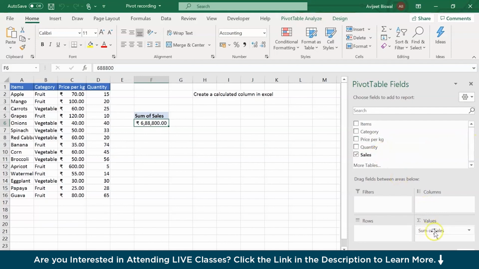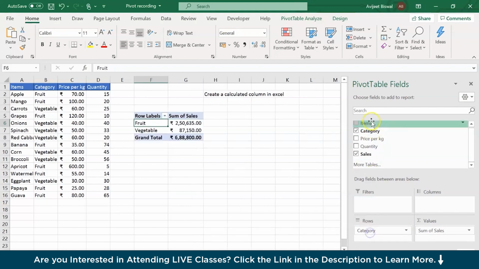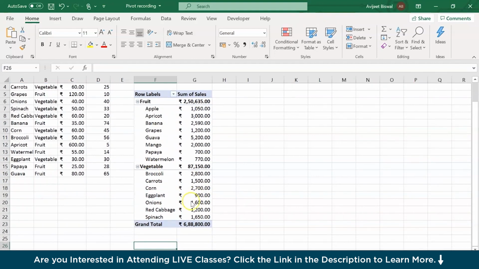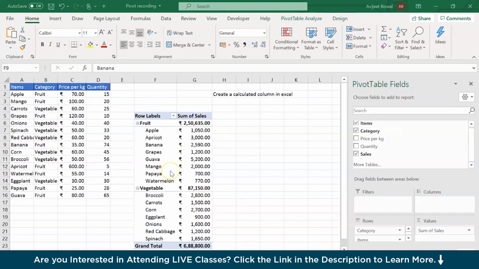Now we can use this. It has already taken it under values. Now let's say I want to find the sum of sales for each item under each category. You can see it here. We have our category fruit and we have our category vegetable, and under that we have different items like apple, apricot, banana. Similarly in vegetables we have broccoli, the carrots, corn, eggplant and others. So this is how you can create a calculated field in a pivot table.